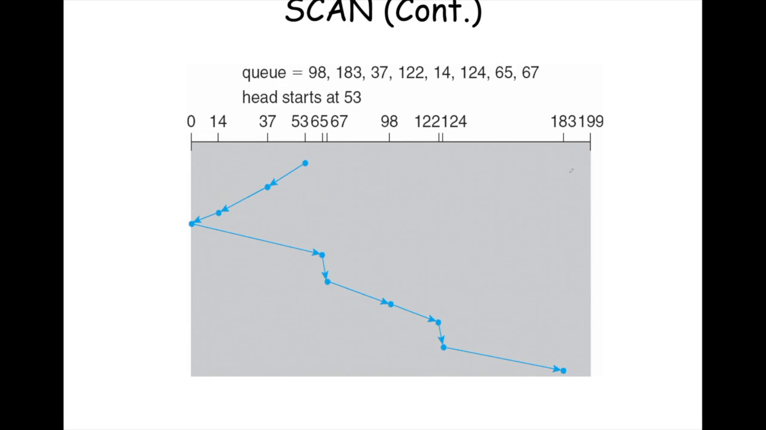Again, we have the same request queue. These are cylinder numbers, and the read-write head starts at 53. Of course, it goes from 53 all the way to 0, taking care of all those requests it encounters along the way. So as you go from 53 towards 0, there's 37, there's 14, and then you get to 0, and then you reverse direction going towards 199. When you go from 0 to 199, there's 65, 67, 98, 122, and so forth.